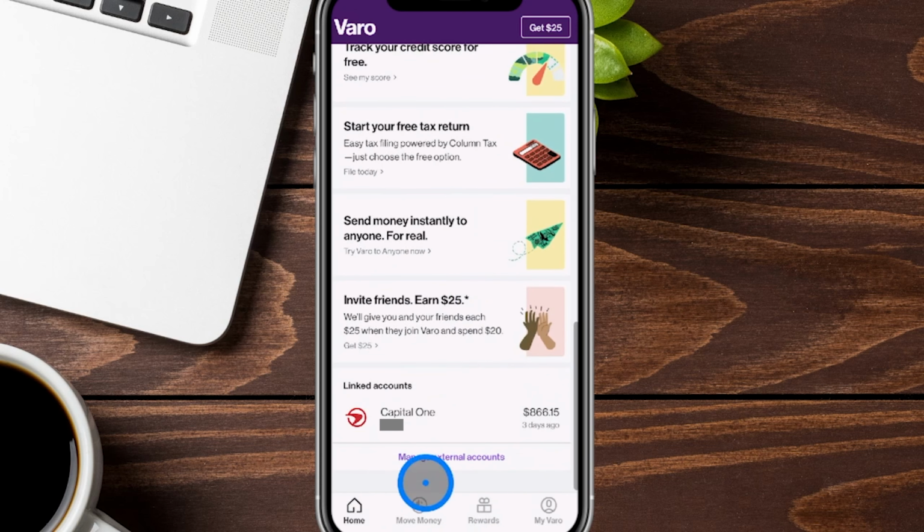And if we keep scrolling all the way here to the bottom, you're going to see your linked accounts. I currently have my Capital One account linked over here. It does show you what your current balance is, and then you can manage any additional external accounts you have on file.